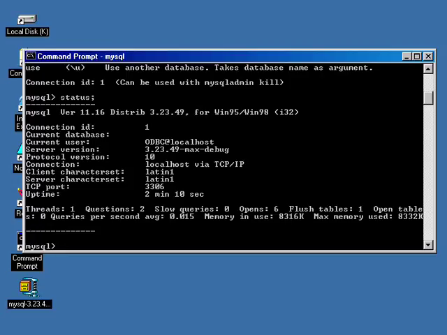Okay. So now that we have that out of the way, other pieces of information that you can find in here: protocol version, server version over here. Uptime. In this case, we just started 2 minutes, 10 seconds ago. So status can definitely be handy.